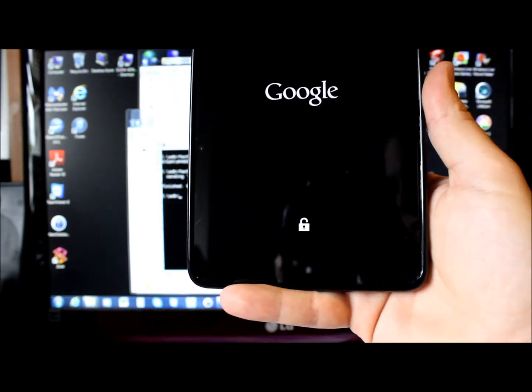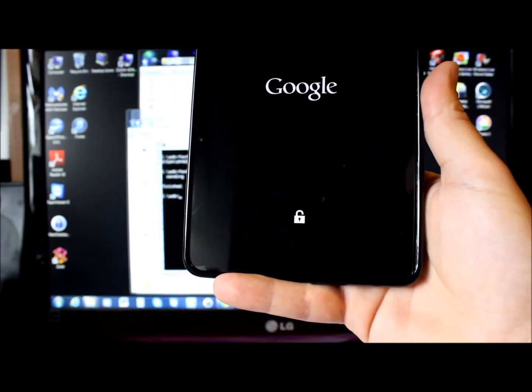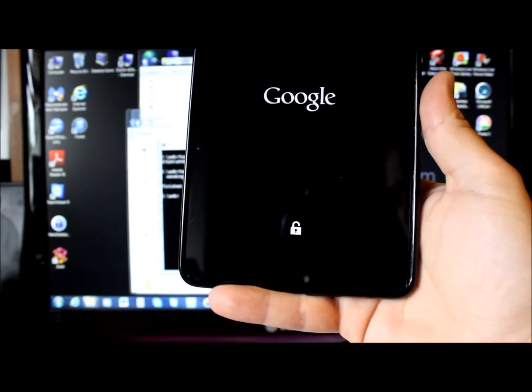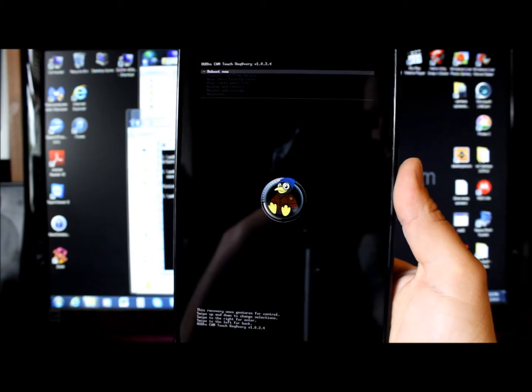And right there, see that unlock symbol? That's what I was talking about. That has to be there, otherwise you do not have an unlocked bootloader and you cannot flash this unless you see that little symbol on boot up normally. The lock symbol.